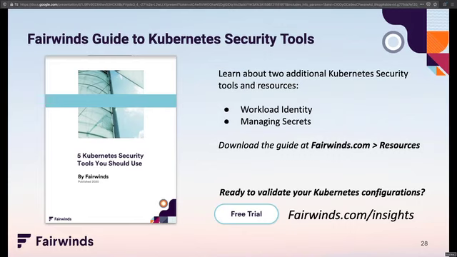Let's see, next question. Does Polaris need a namespace? So Polaris runs in a particular namespace, but it will check everything across all namespaces inside of your cluster. So it has access to everything inside of your cluster.